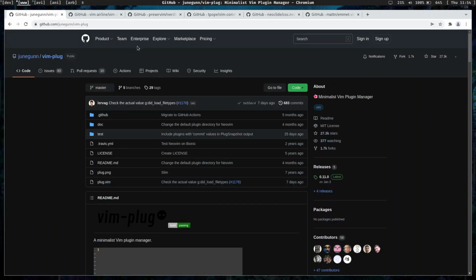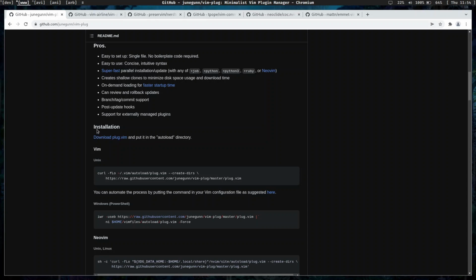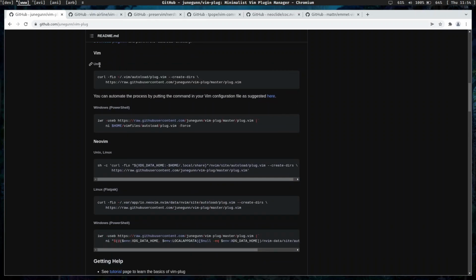I'll provide the necessary links in the description. Under installation we can see that for Vim, NeoVim is also a Vim-like text-based text editor. So if you are using that, you can use this command to install junegunn's Vim-plug. Now I'm going to just copy this command.